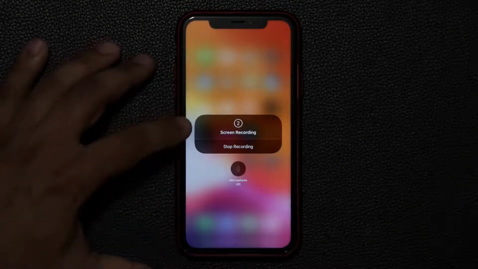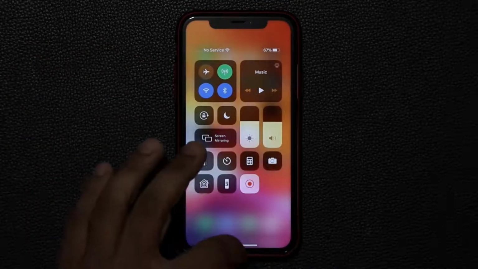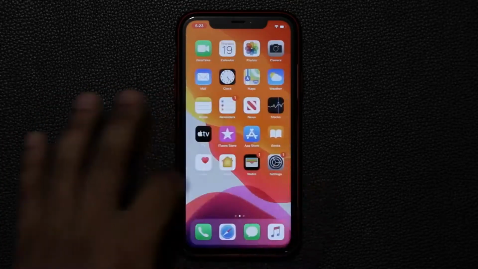So it's going to give me a countdown, 3, 2, 1. And the screen is being recorded right now. So anything I do on the screen is going to be recorded, all right?